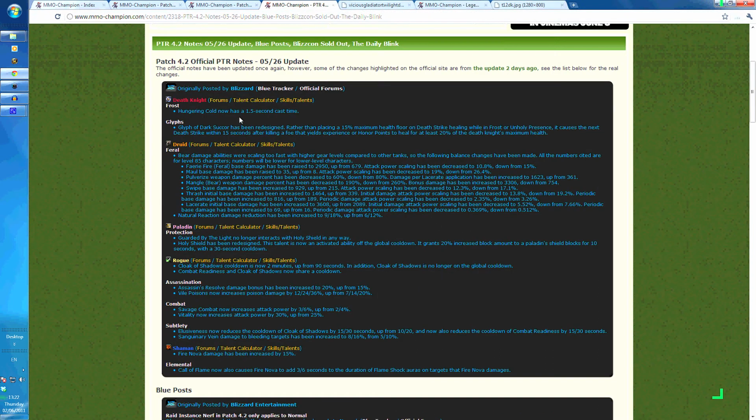There it is, guys. Hungering Cold now has a 1.5 second cast time. There's been a lot of QQ about this on the forums, on Arena Junkies, about what is going through Blizzard's mind. They're giving a melee class a castable ability, basically. They did it with Warriors, but it's kind of weird, because we're Death Knights, we don't really have to cast anything. The only things we cast are a Mount, Death's Gate, and Army of the Dead, sorry, yeah.